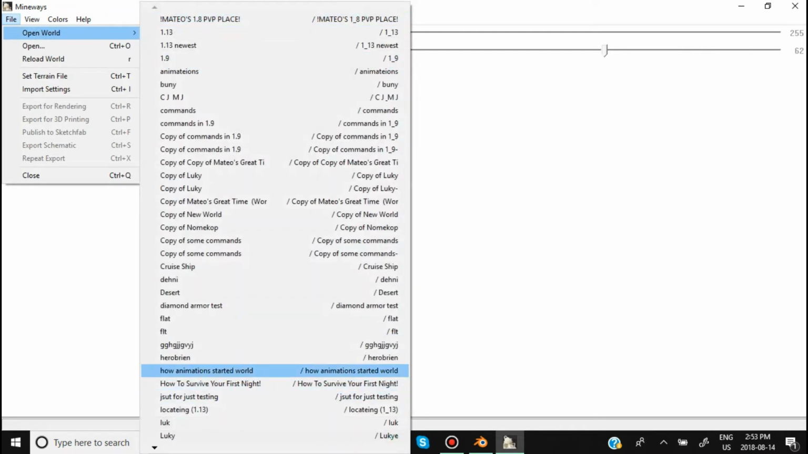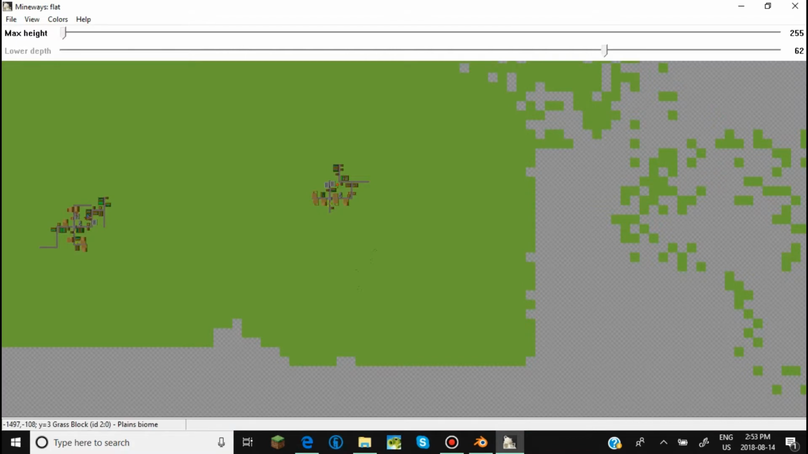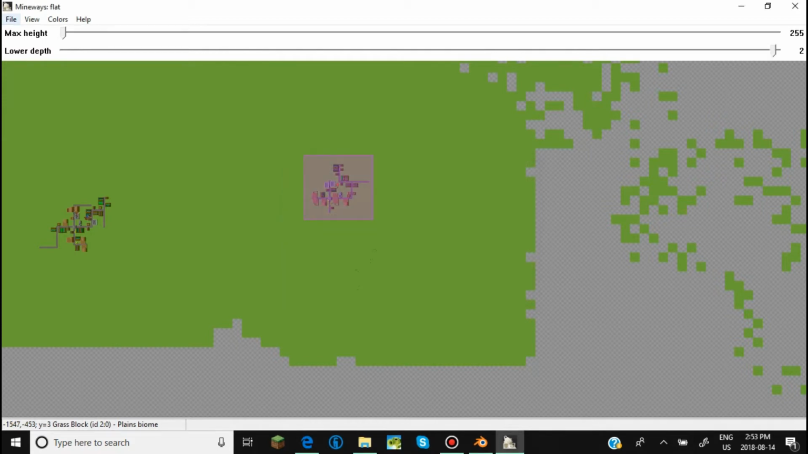So I have many worlds. I'll go inside this flat world. And soon enough, depending how big your world is, it'll appear. And then you're going to box select the part you want your world to be. And if it's a flat world, it'll give you this option, and just click OK.